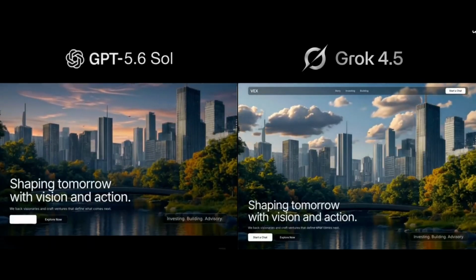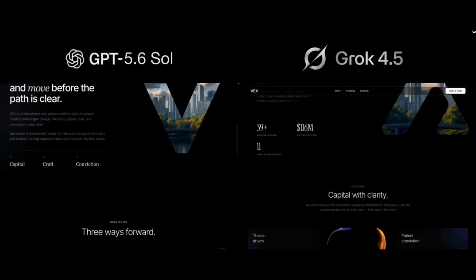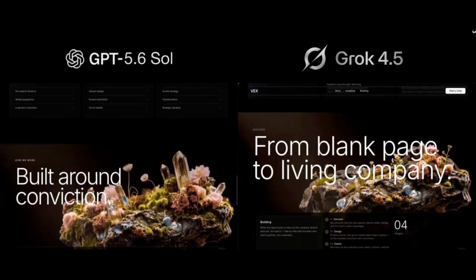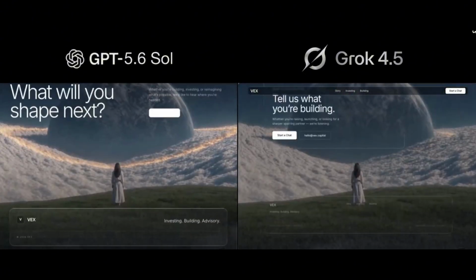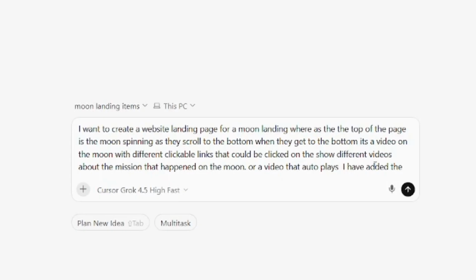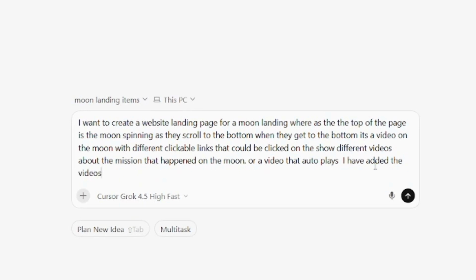Starting off, I had to load up Grok 4.5 high and ask it one question. I want to create a website landing page for the moon landing, where at the top of the page, a moon is spinning. As they scroll to the bottom, it's a video of the moon and different clickable links that could be clicked on to show different videos about the mission and what happened on the moon, or a video that auto plays.